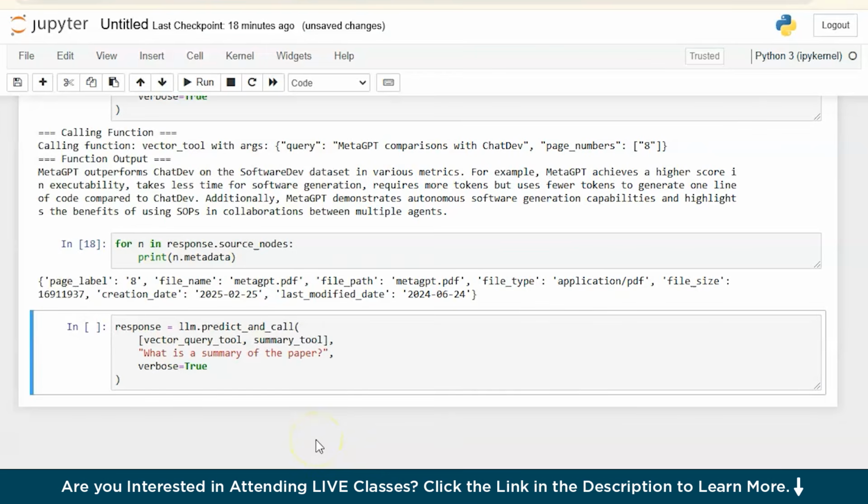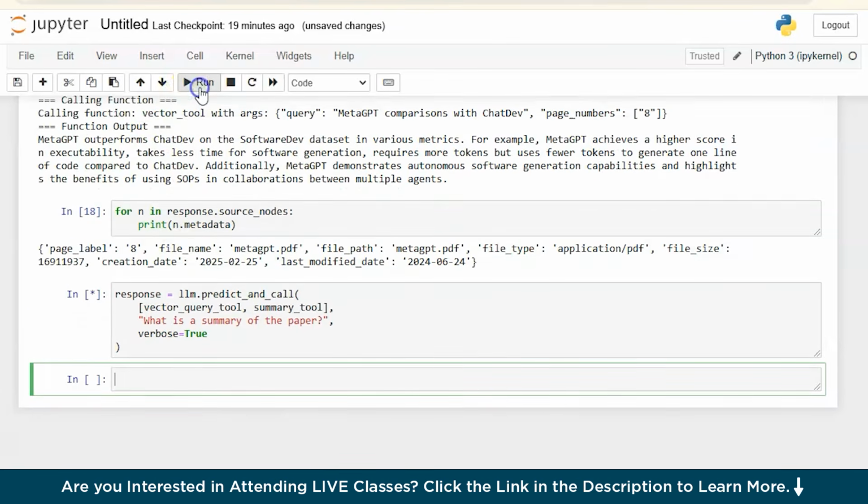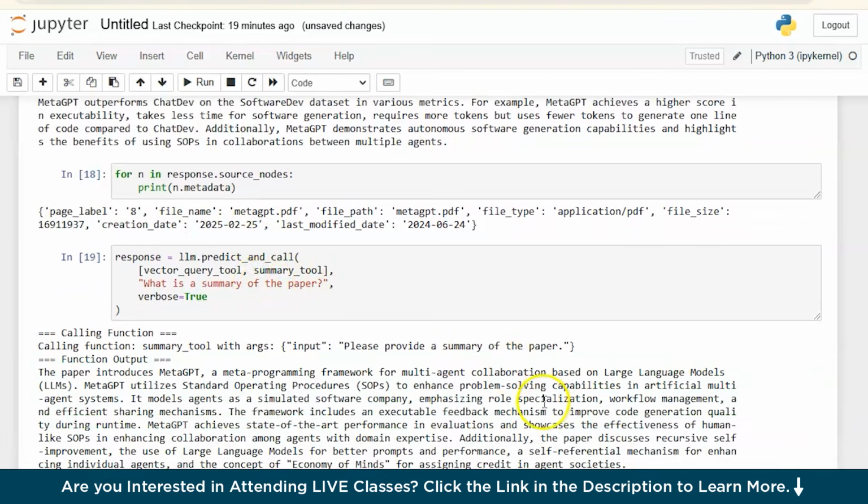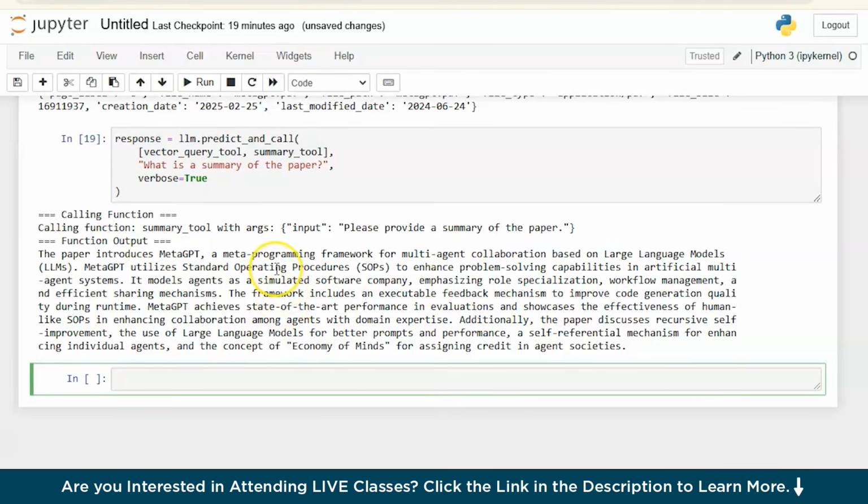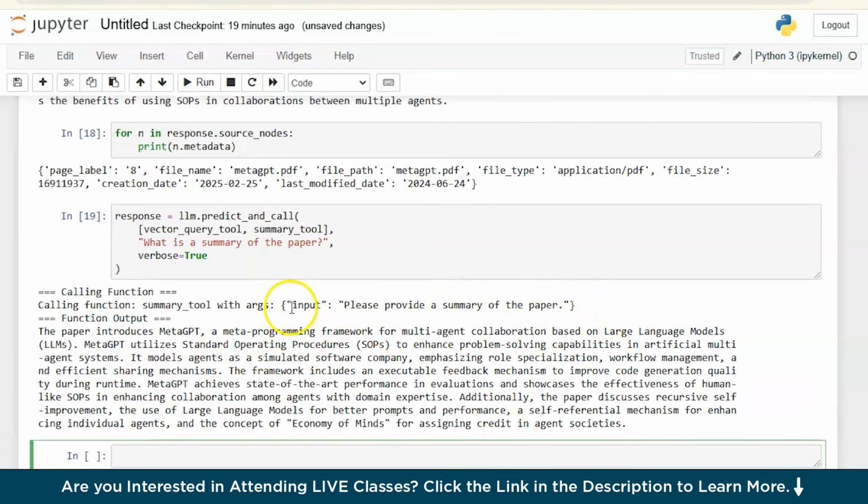Lastly, we can ask a question like, what is the summary of the paper? To prove that the LLM can still pick the summary tool when necessary, it can actually still give the right answer. Down the line, we'll see how to build an agent reasoning loop, and let's move on.